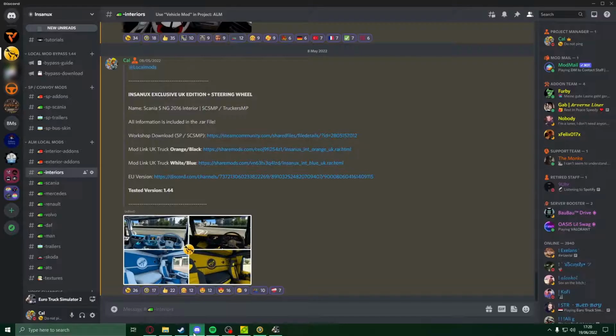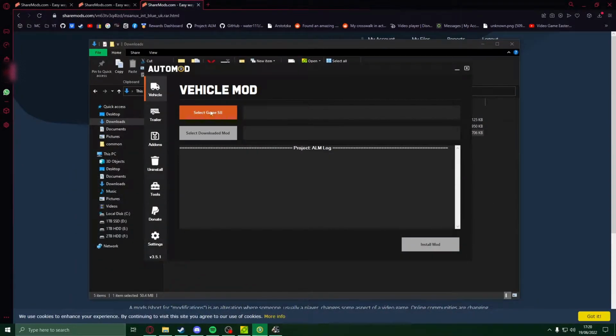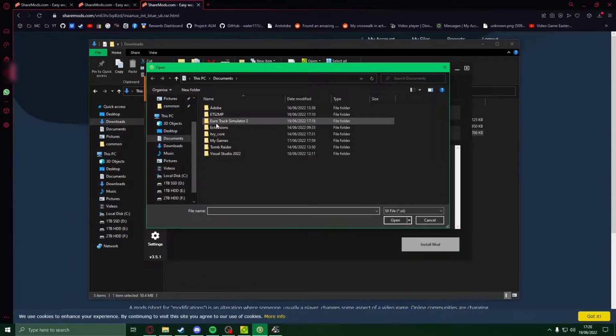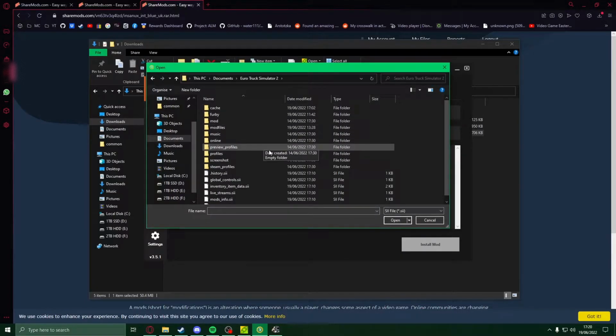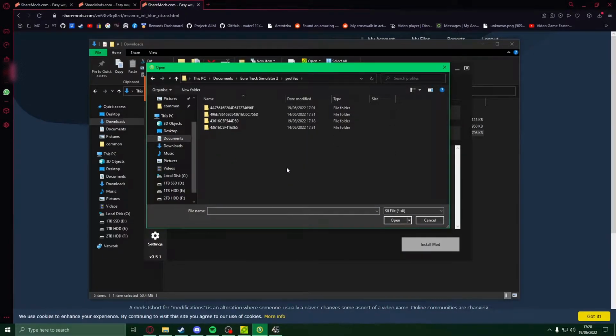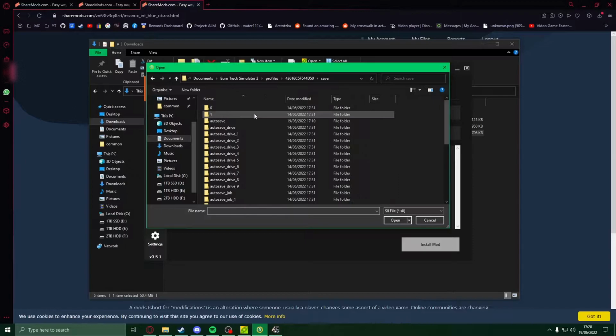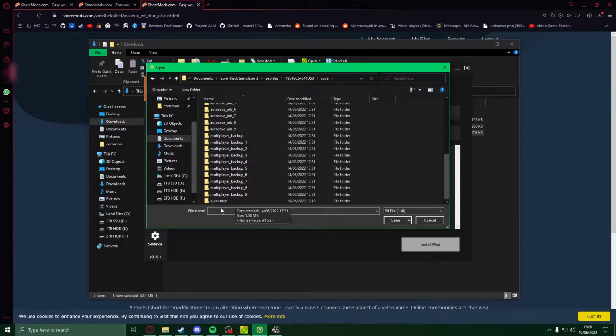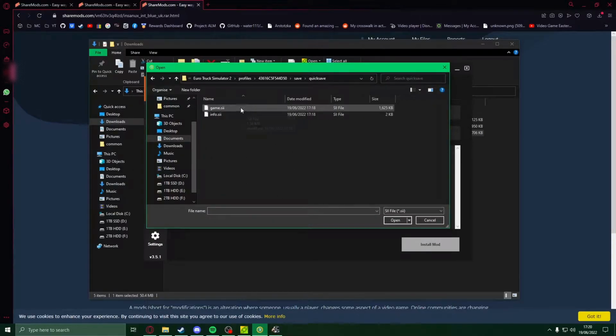Just remember, you can go into the Discord and you can tell which section you need to use from reading the top here. I'm going to select my save. So that's my Euro Truck documents, which is your home folder. Go into Profiles. And you need to remember what your save was called from before, which you can check from your console. Such as mine was this one here. I'm going to go into Save. I'm going to go into the Quick Save folder. Click your game SII.